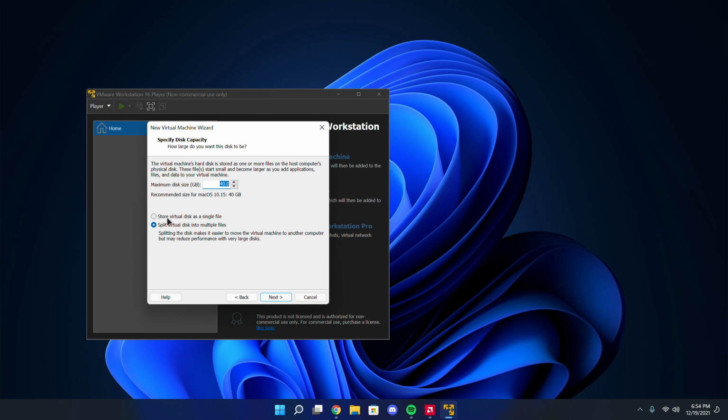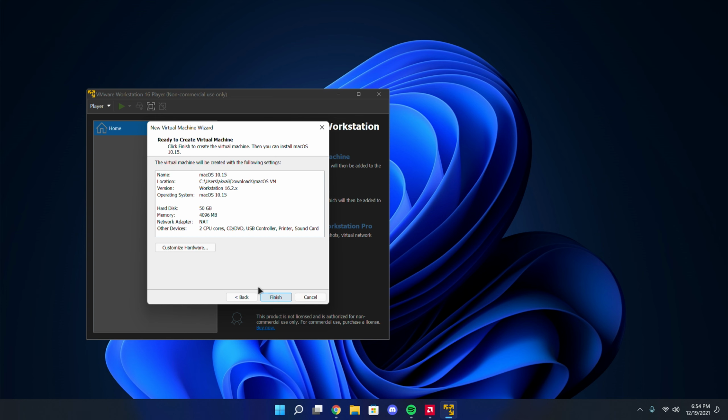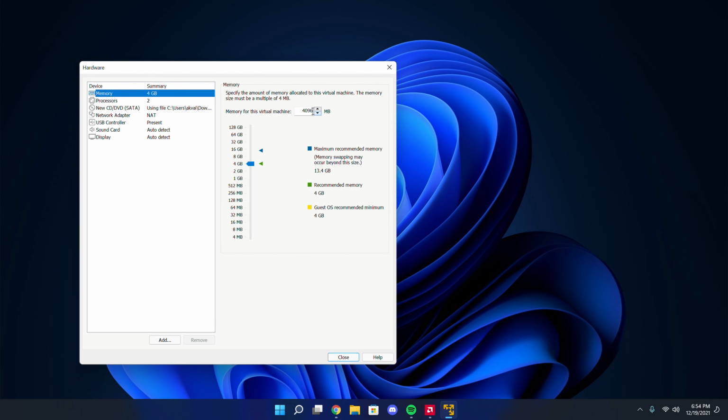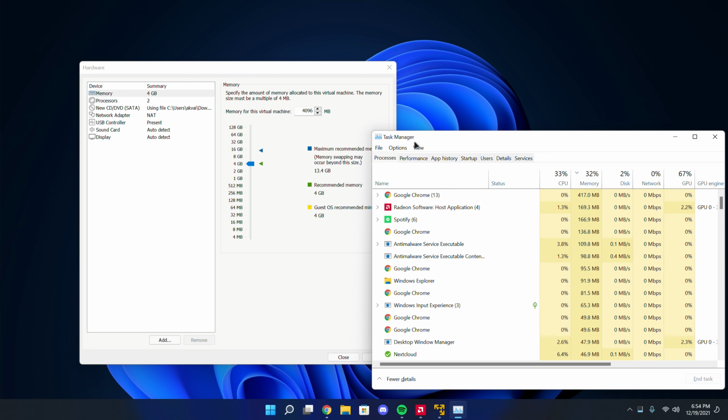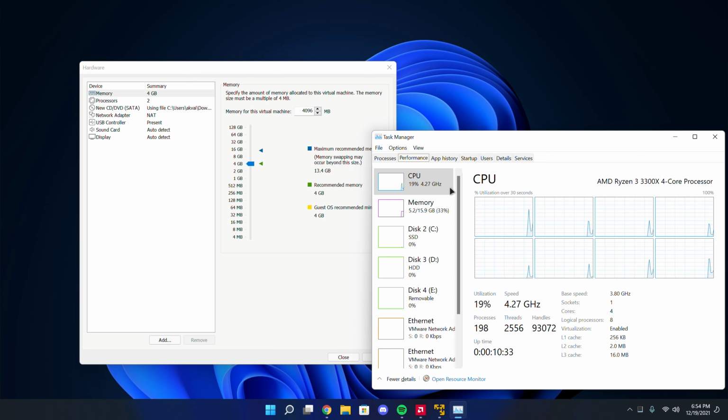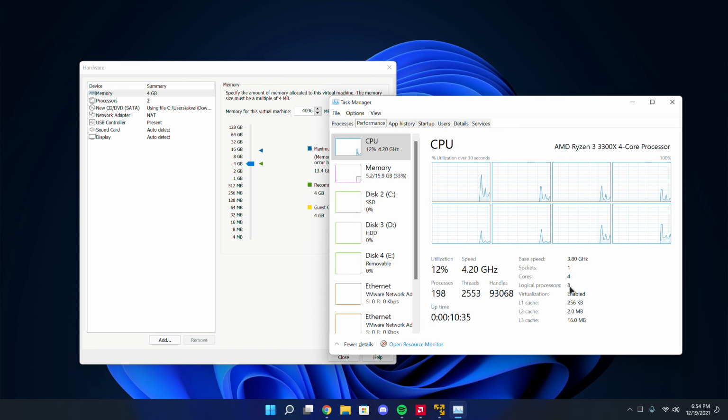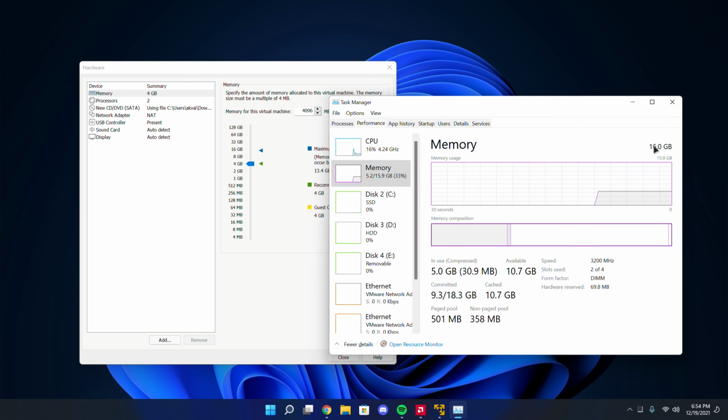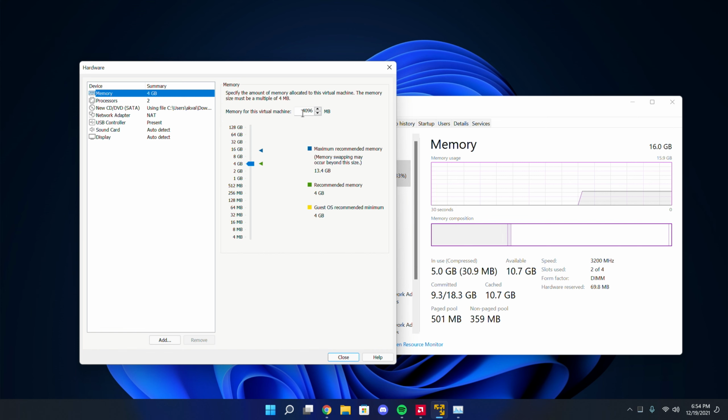Then make sure you click store virtual disk as a single file and then put 50 gigabytes at least. Then click customize hardware. Here you can select how much RAM your system can have and how many CPU cores. I recommend opening Task Manager and checking how much memory your host system has, and then according to that select the amount of RAM the guest system can have. I have 16 gigabytes, so I'll be doing half of that, which is 8 gigabytes.